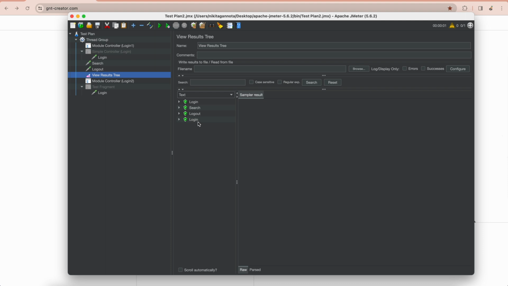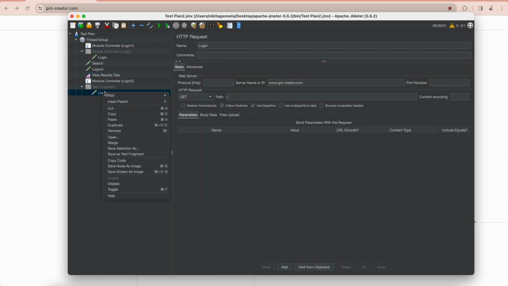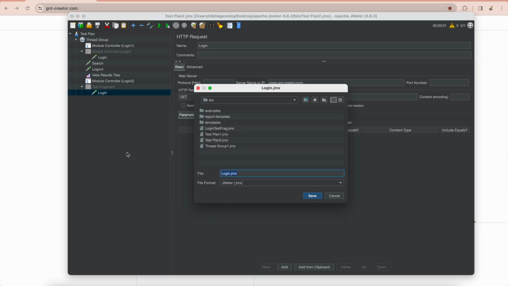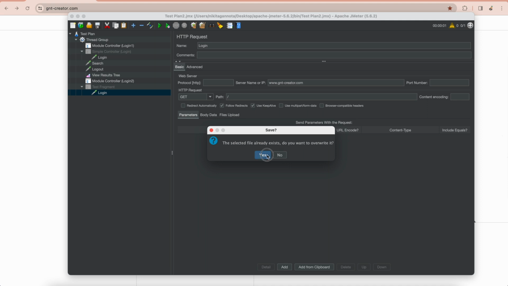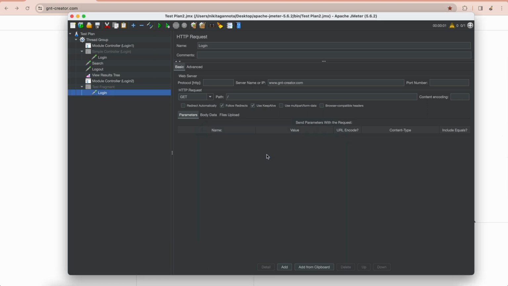Now I'll show you another controller, which is include controller. It's designed to use an external test plan. This controller allows you to use multiple test plans in JMeter. Let me show you how it works. Do the right click on login under test fragment and hit save as test fragment. Let's change the name here to login test fragment and click save. I already have this file and I'm just gonna override it. I hit yes. Right now it is located in our Apache JMeter folder.